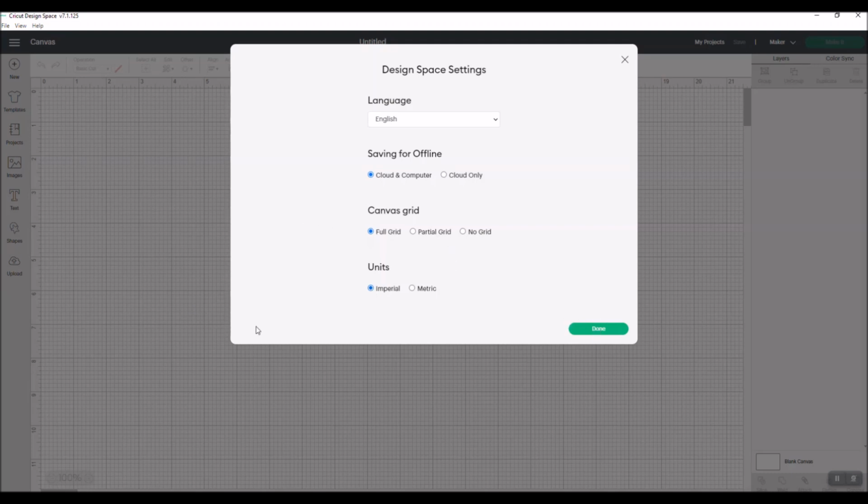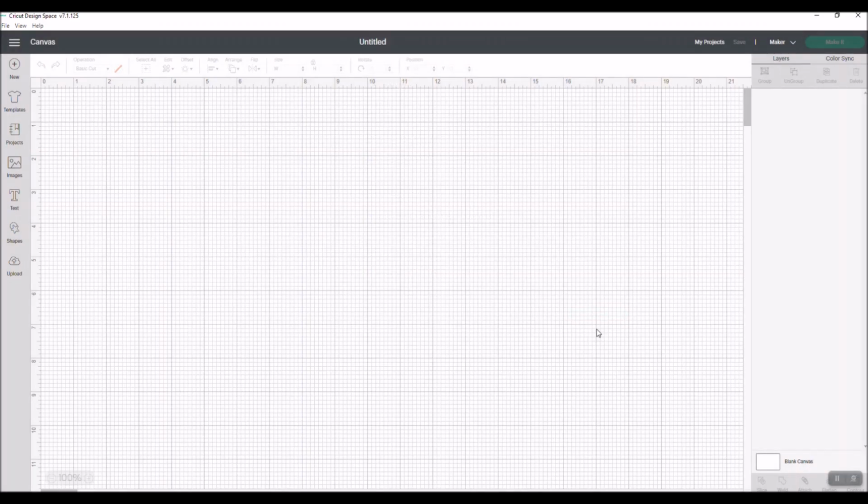And I like the full grid on mine, so I'm going to leave it that way. But that's what happened to where the grid is in Design Space, and how you turn it on and off to get it into the different modes. Hope you find this helpful.